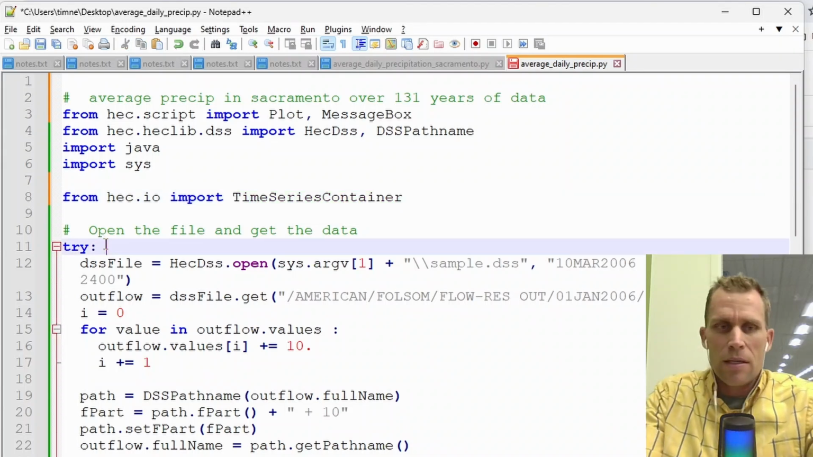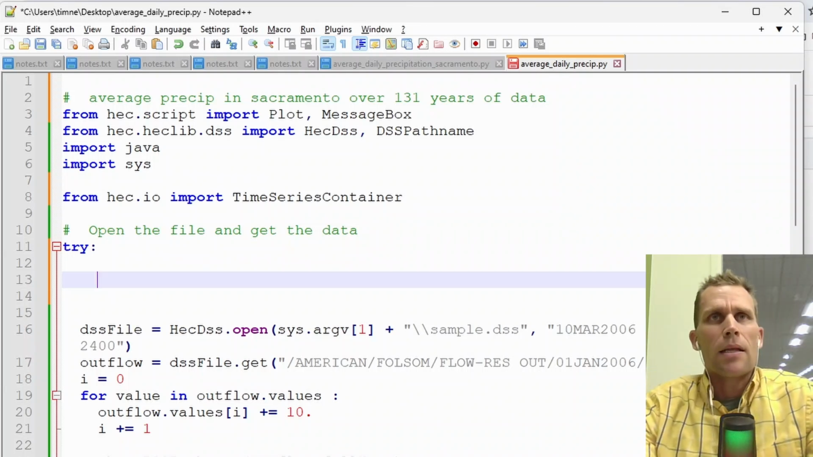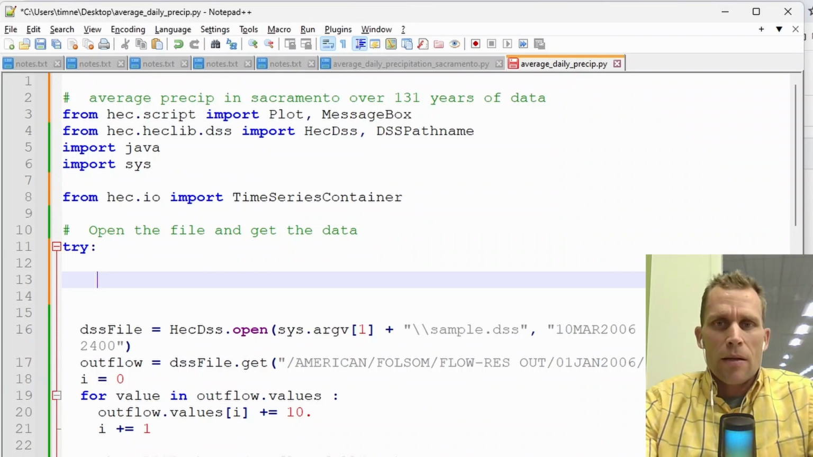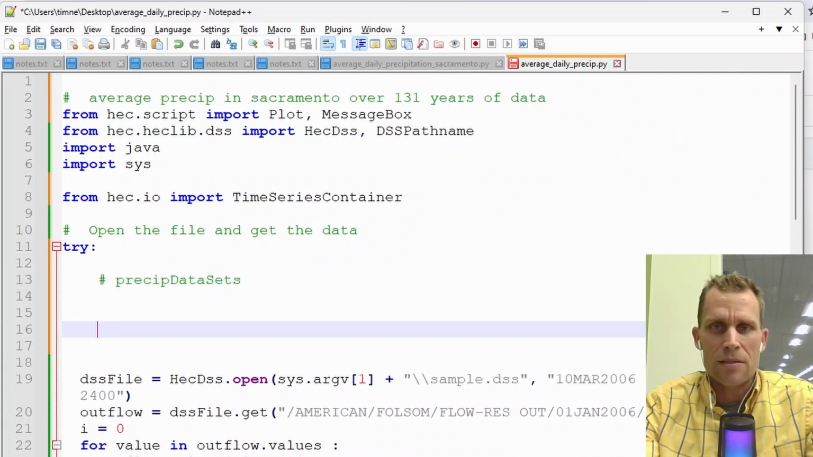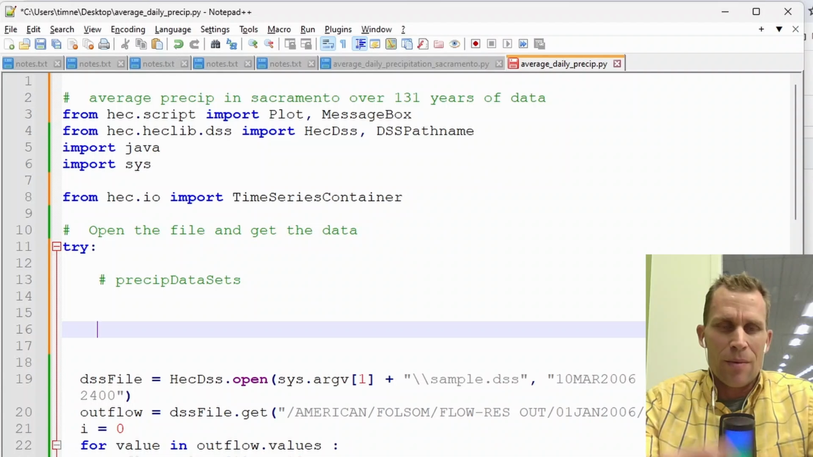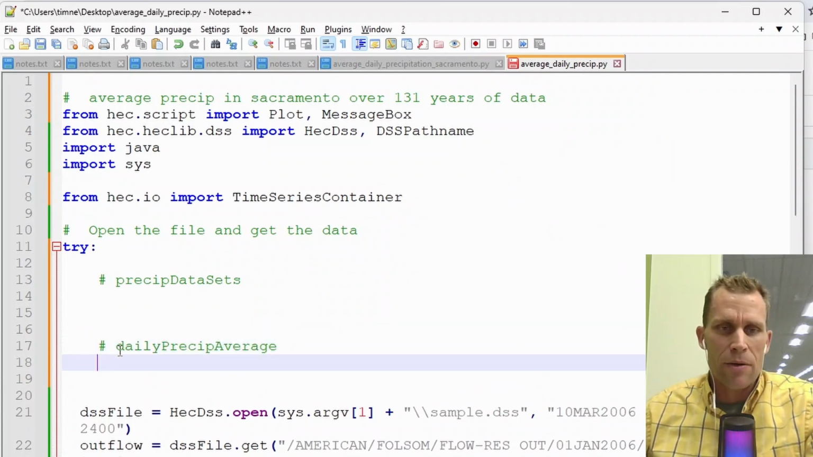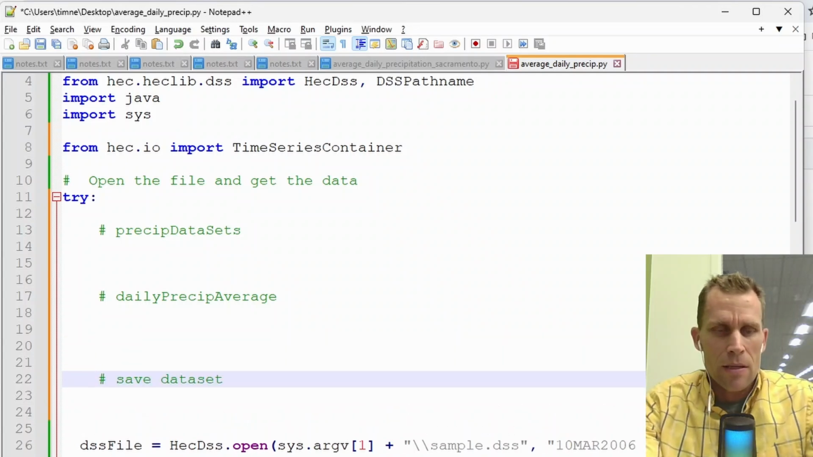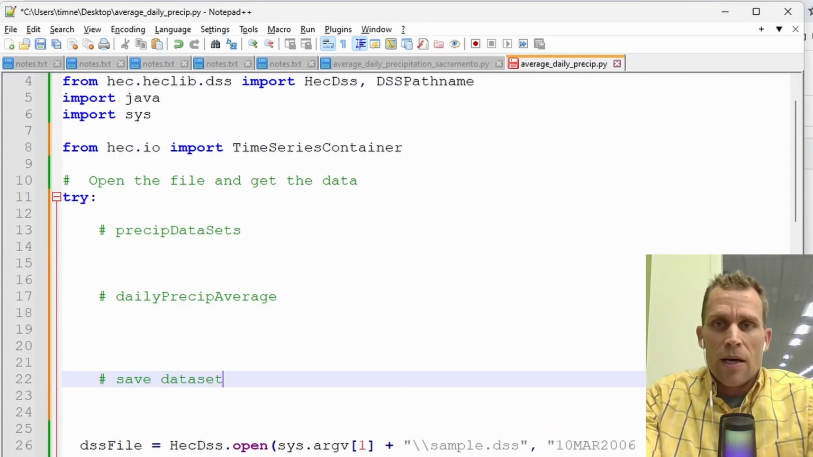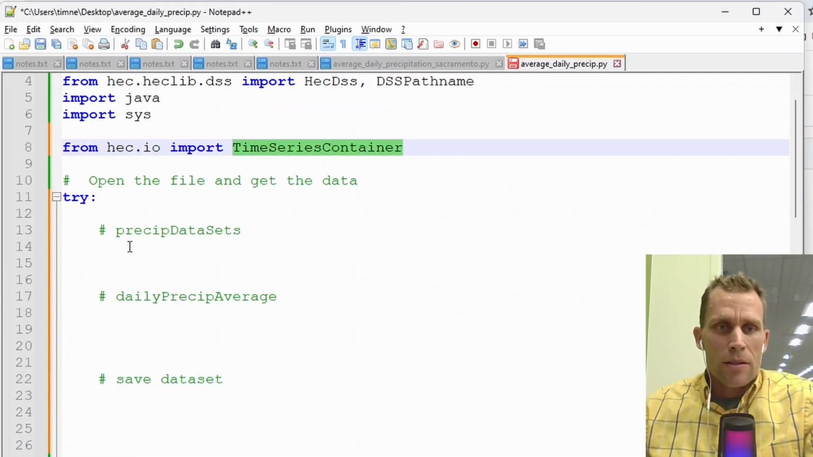And then what I want to do is kind of structure the code into parts so I know what I'm doing. So I'm kind of building an outline first. The first part is going to be getting the precip data sets. So each data set, I'm going to have 131 records saved to a list in Python. The next step is to actually calculate that average daily precip. So first I'm going to total it and then divide by the total number of years. And then the last step, I'm just going to paste in the comment, is to save the data set to the .dss file. And that's where this time series container is required. Okay, let's go ahead and get started.